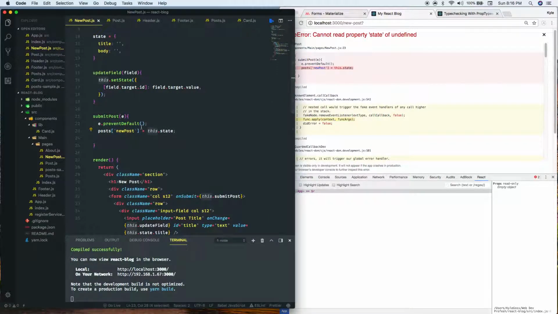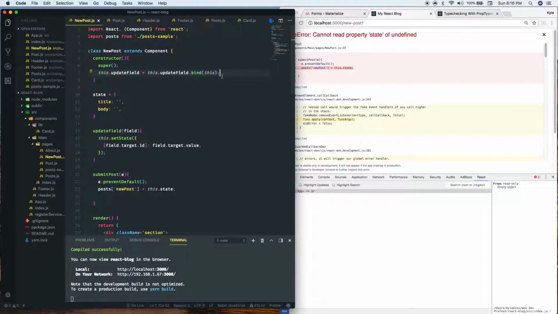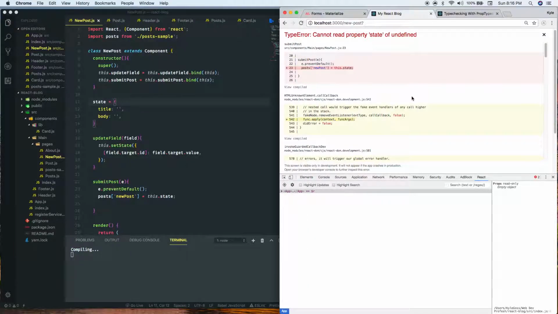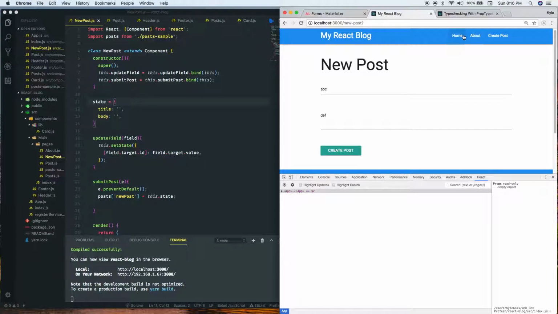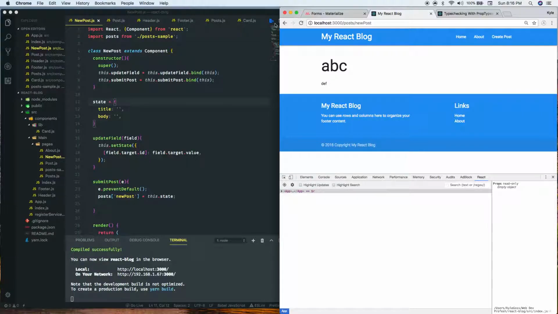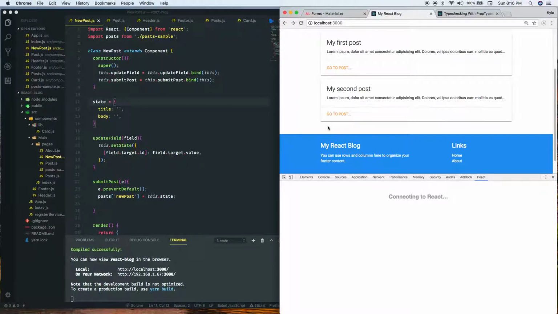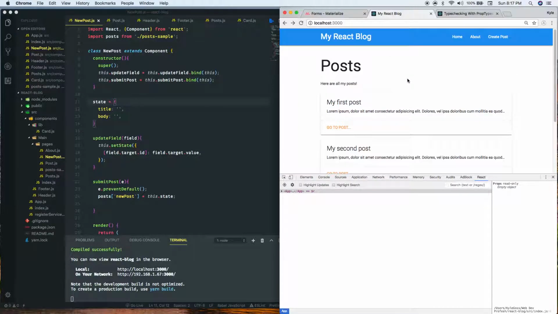Again, this is undefined because it is not bound to the class. So we're going to bind that method to the class. Just like that. Okay, refresh the page. ABC, DEF, create post. It worked. It may not look like it, but if you go to the home page, you can see your post right there. And you can go to it and everything. Because this is local, if I refresh, it's gone. Unless you get an API or a database or a backend service, that's what's going to happen.